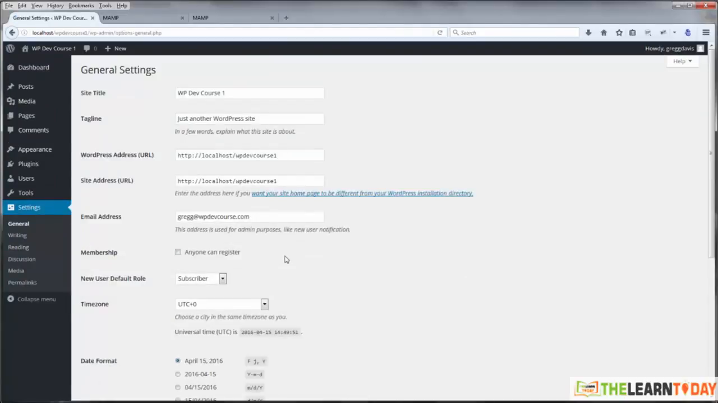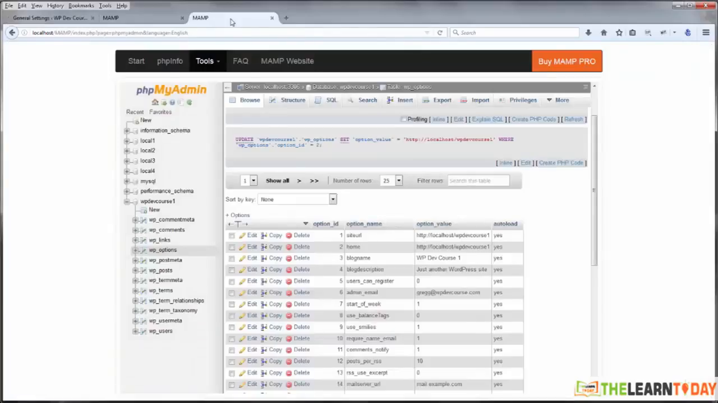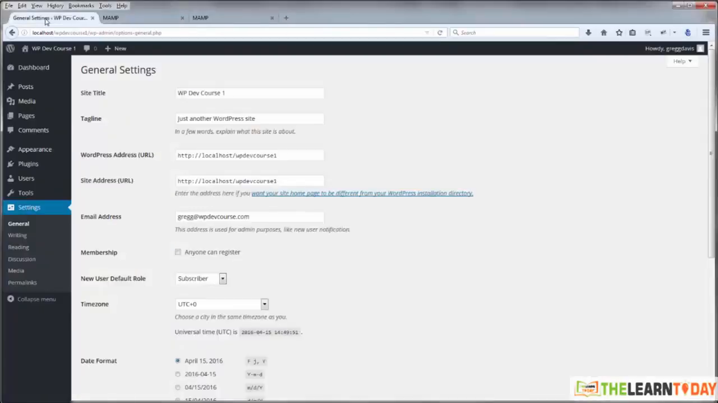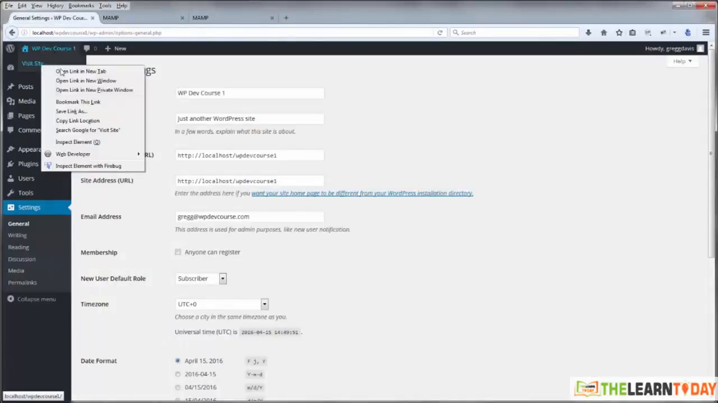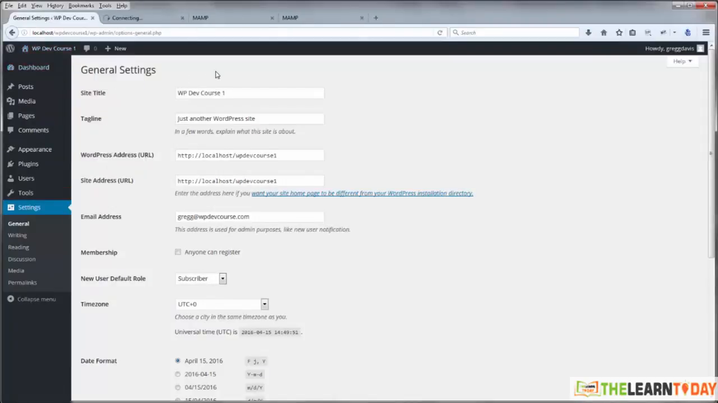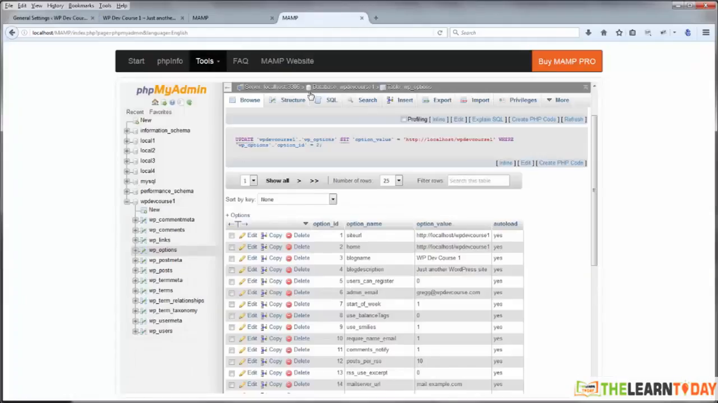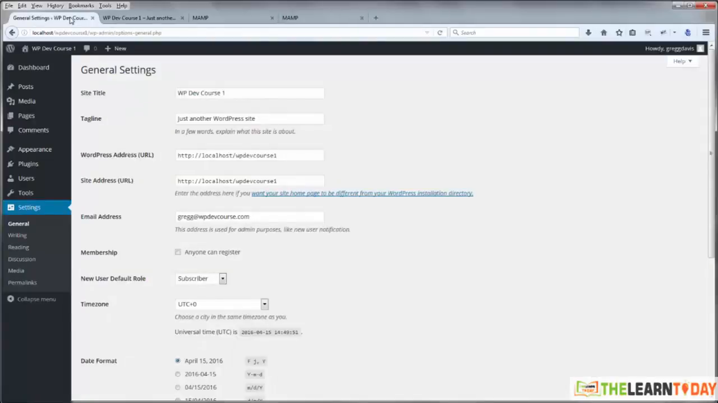So give that a try yourself. Break the website and then fix it again by editing the site URL and the home URL in the database. Okay, hopefully you have broken the website and then fixed it again by editing some rows inside of your database.